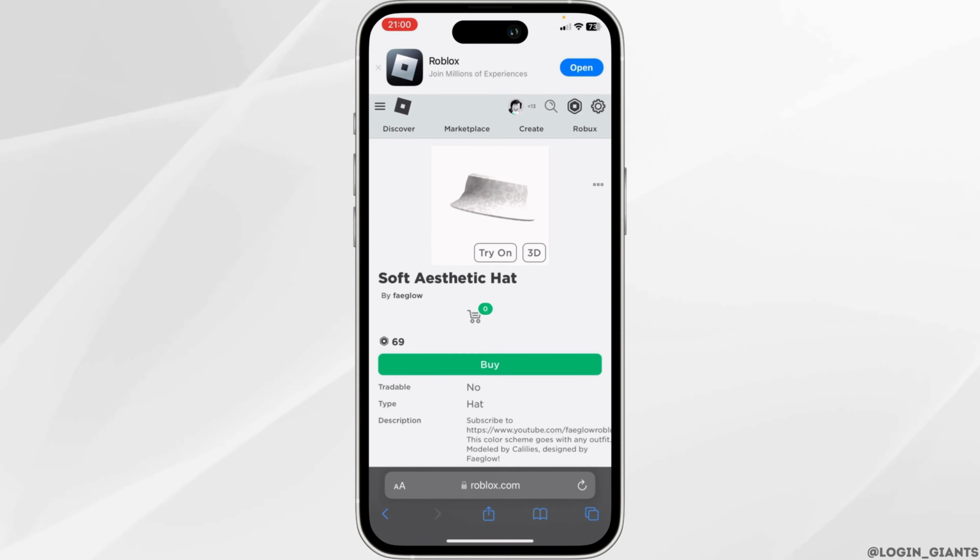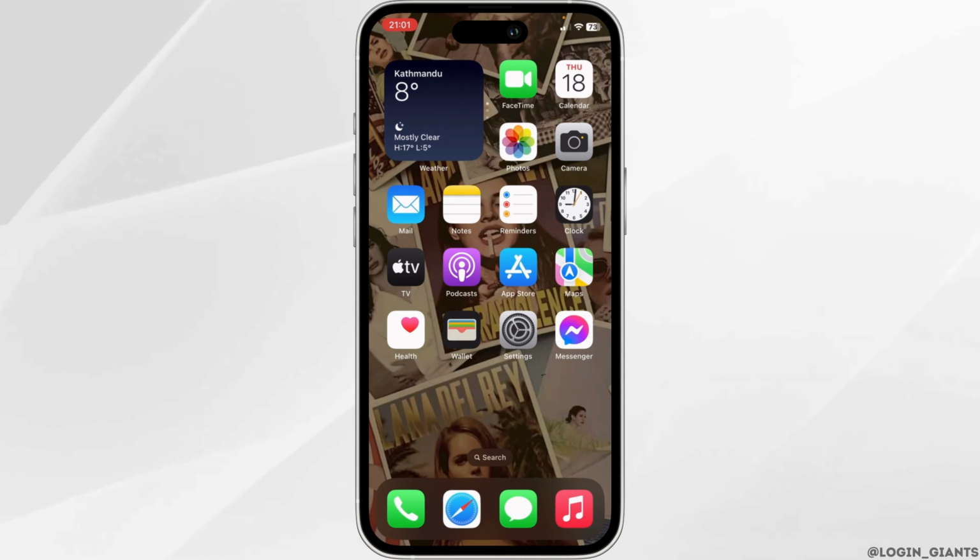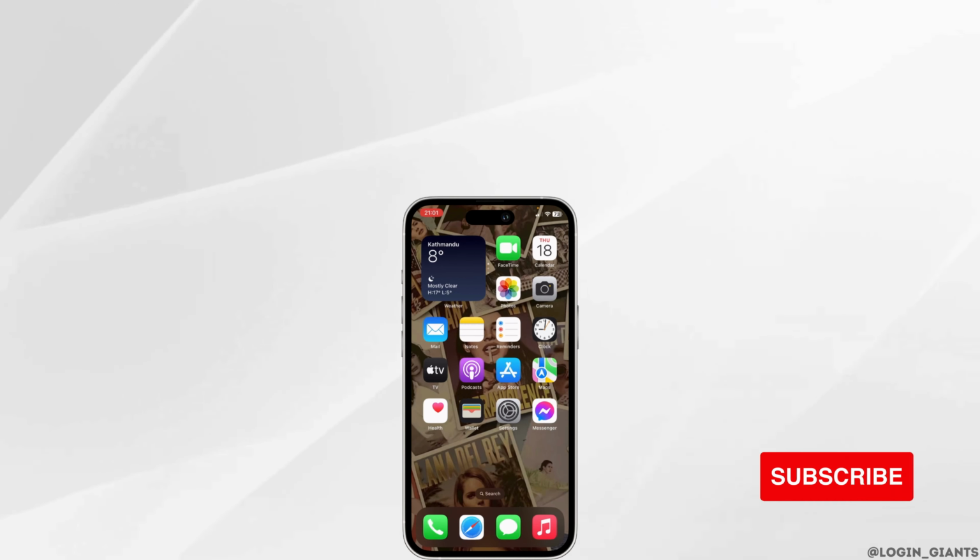And there you go. The product will be visible to you. If you want to buy this product, then simply tap on Buy and make the payment of it. So that's it, and this is how you can use the outfit code on Roblox.